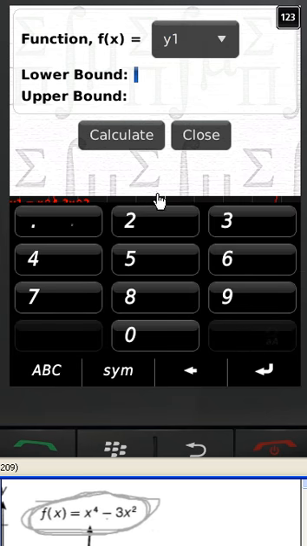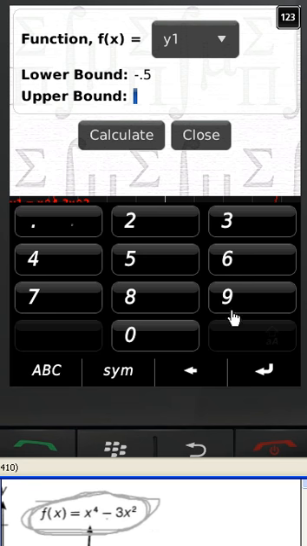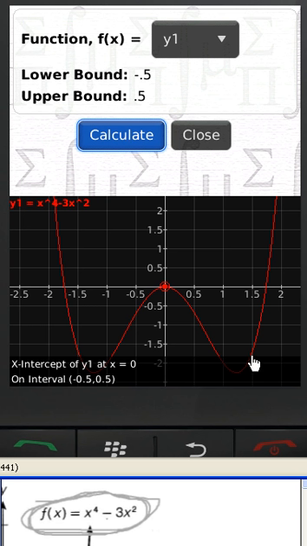This time we'll need to change the bounds. Let's go from -0.5 to 0.5. This should find the 0 right around the origin, and it does. You'll notice it says it found the x-intercept of y1 at x equals 0. We thought there should be one right there.